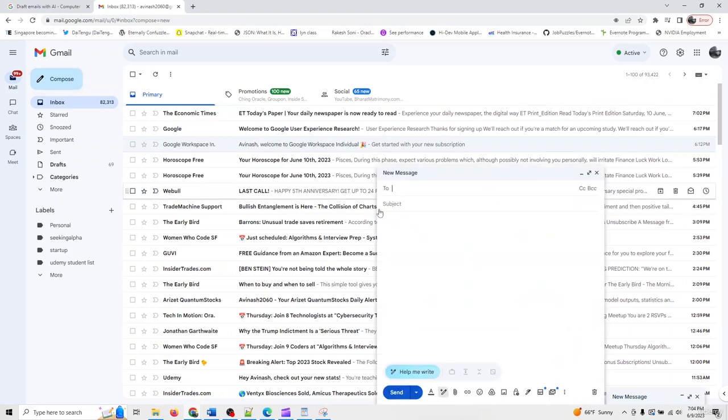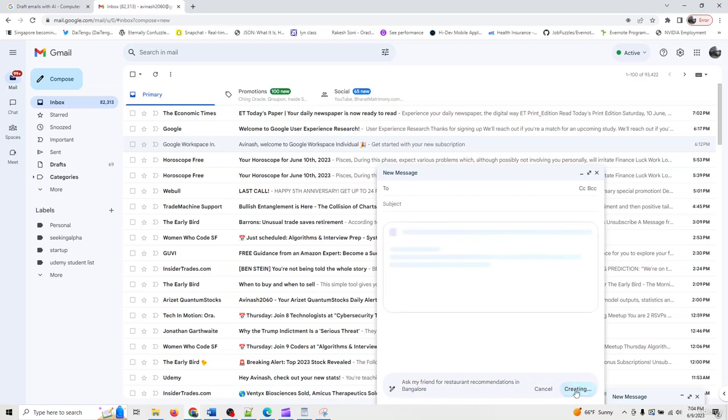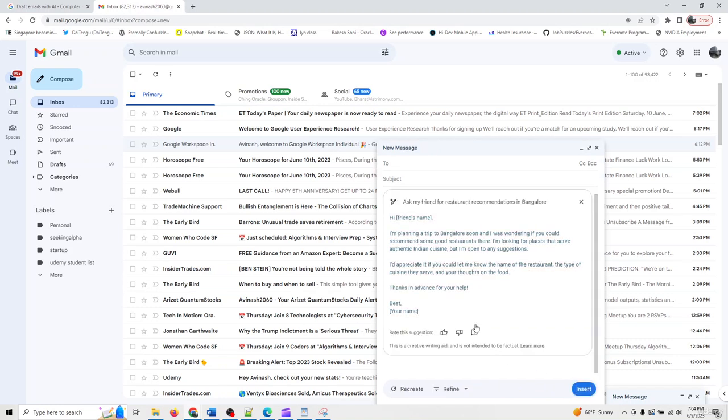So I looked at one. Let's look at a similar one, help me write. So I want to ask for a restaurant recommendation, let's say in Bangalore, right? Let me say ask for a restaurant recommendation in Bangalore. Cool. So it gave me, I'm planning a trip to Bangalore. I'm wondering if you would recommend some good restaurants. I'm looking for a place that's authentic Indian food, or let me say authentic Mexican food.